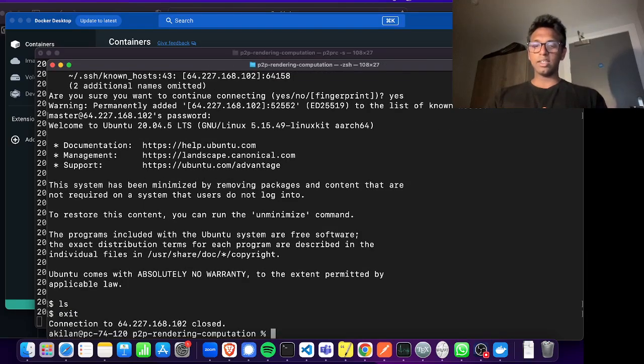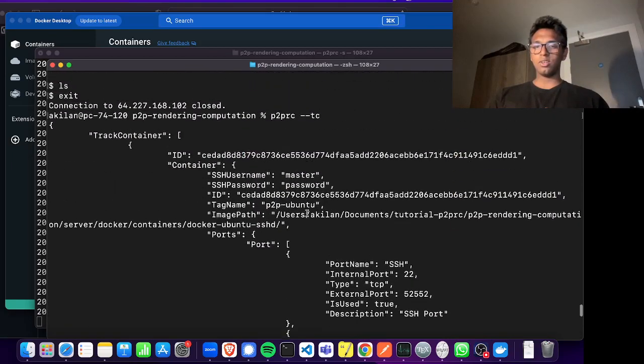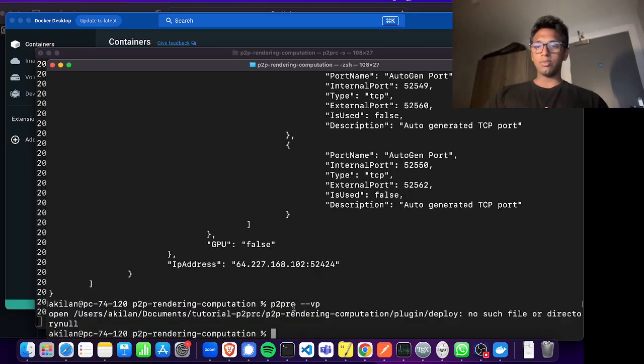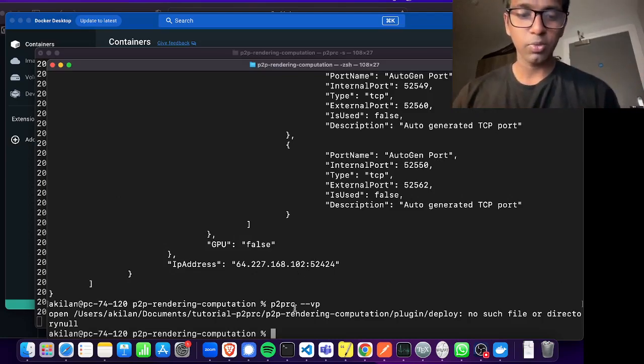Since we're done with that, if I do P2PRC -tc again, we have a container right here. To prove that works, we can try something even nicer. Let's try to run a plugin. To do that, I can just do P2PRC --vp, and you can see we have no plugins because we haven't pulled one yet.